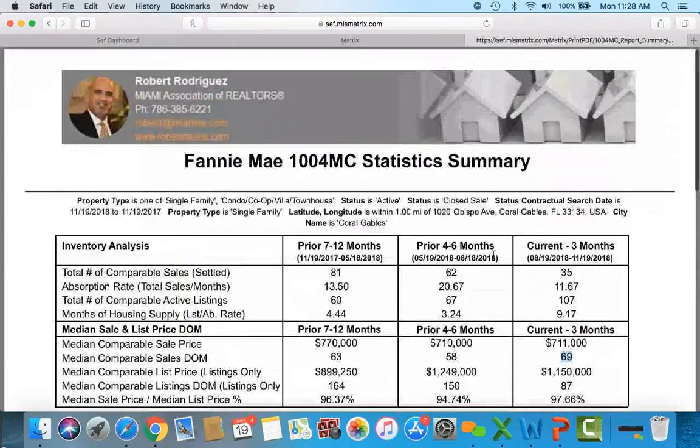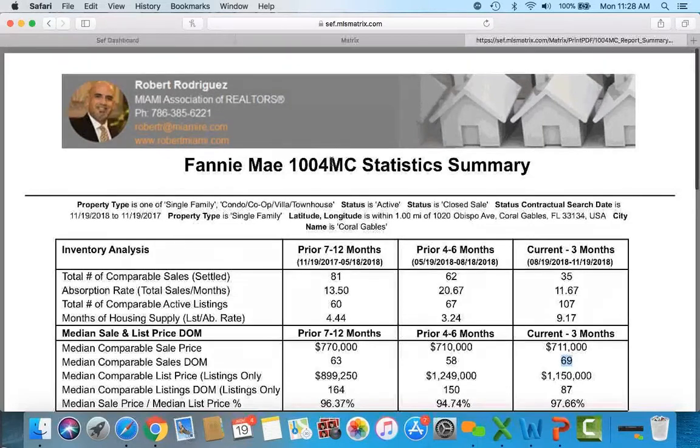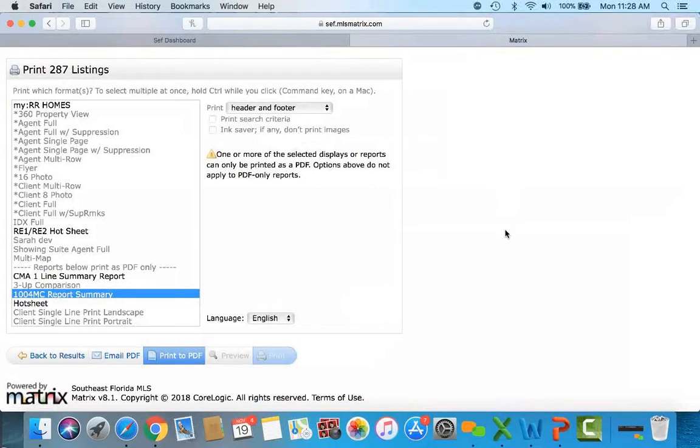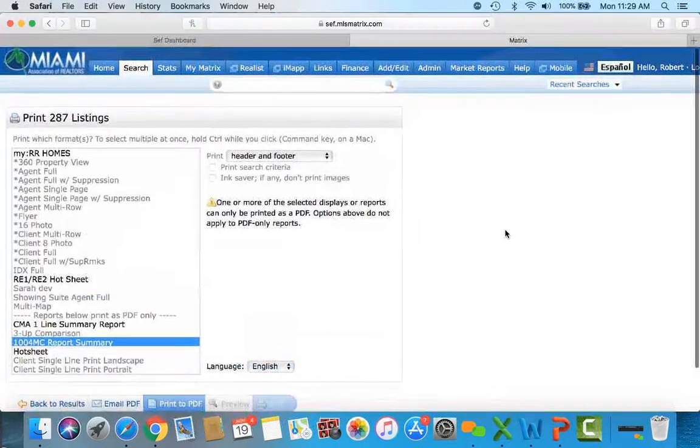So this is your inventory analysis report. It's called the Fannie Mae 1004 MC Statistics Summary Report. All right, let's go ahead and close this out. Make sure to attend our CMA workshop course again and learn how to do this, not just for the area there in Coral Gables, but for any subdivision or any area in all of South Florida. All right, let's go ahead and close this out.